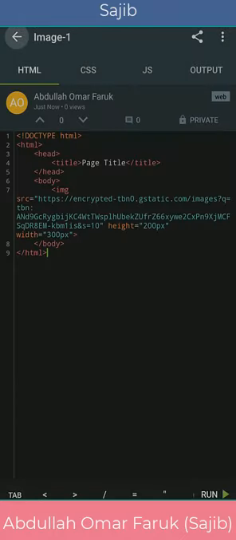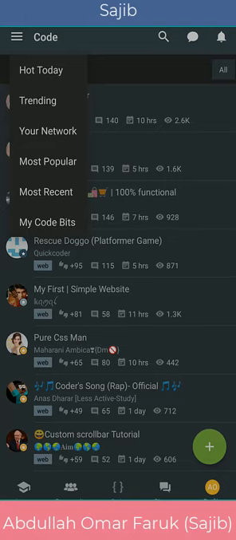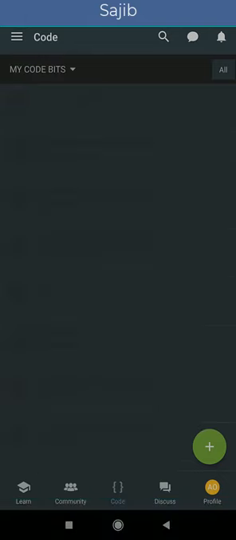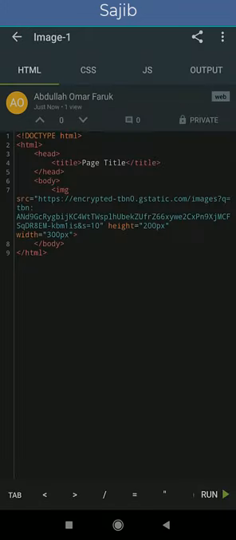It's easy. Whenever you get back to the previous interface, you see an option that is hot today. When you click on it, at the lowest position you see my code bits. You click on it and you can see your saved contents. This is my content. That's all.